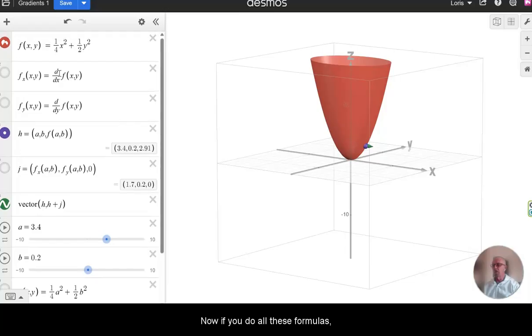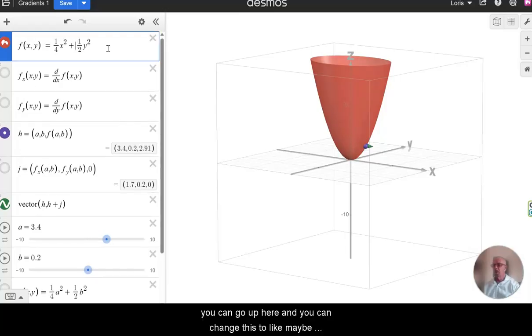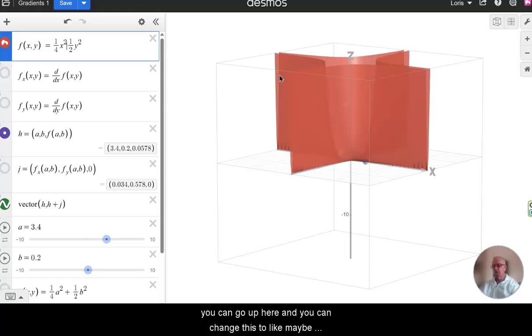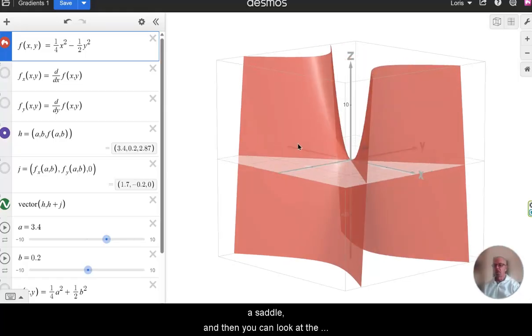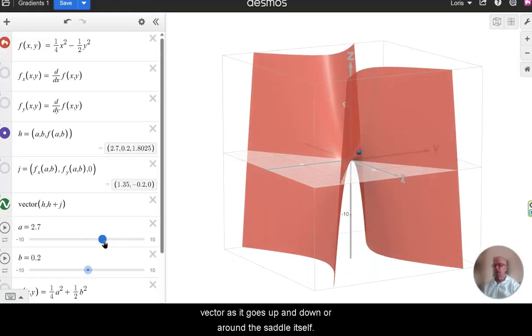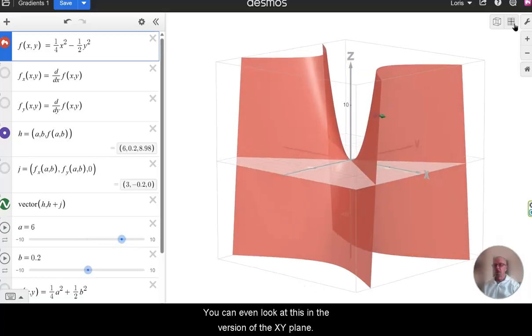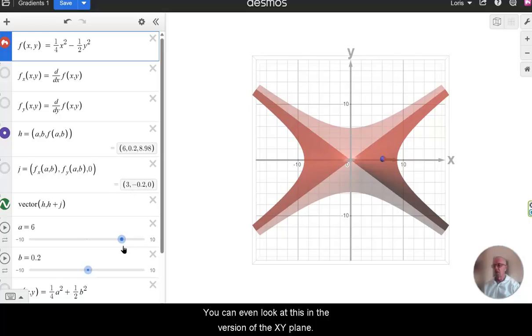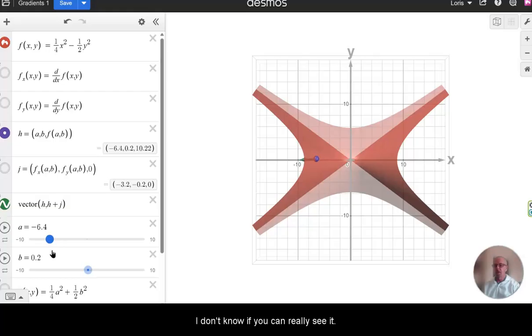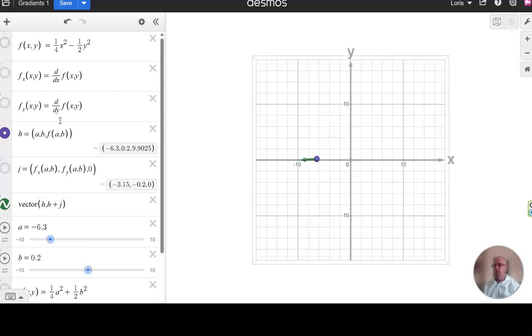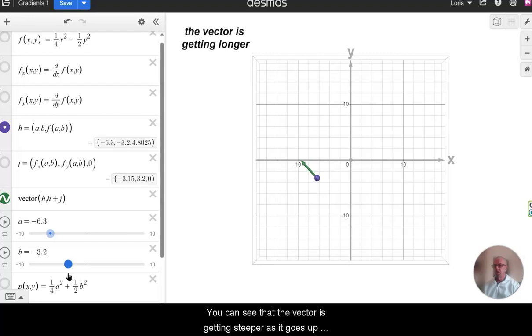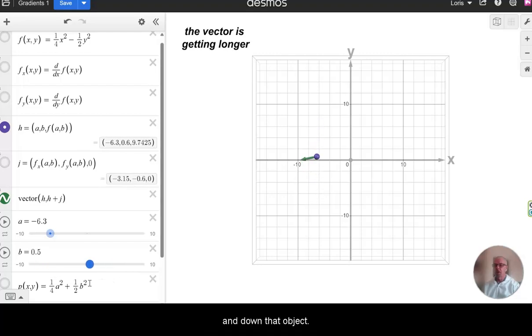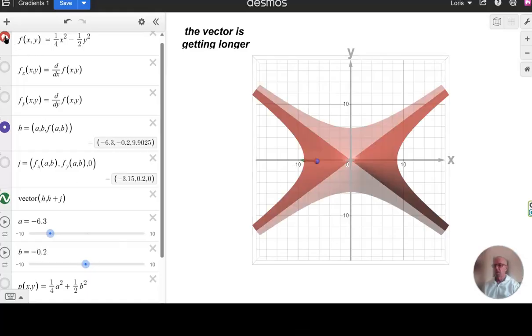If you do all these formulas, you can go up here and change this to maybe a saddle, and then you can look at the vector as it goes up and down and around the saddle itself. You can even look at this in the version of the XY plane, and you can see that the vector is getting steeper as it goes up and down that object.